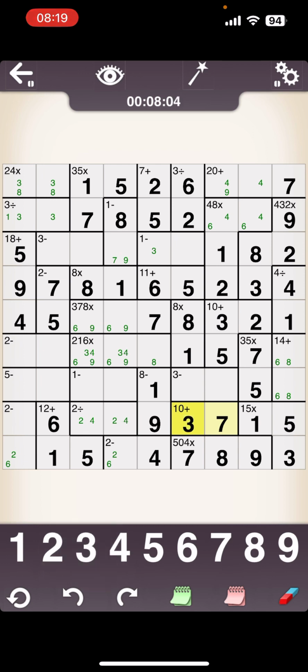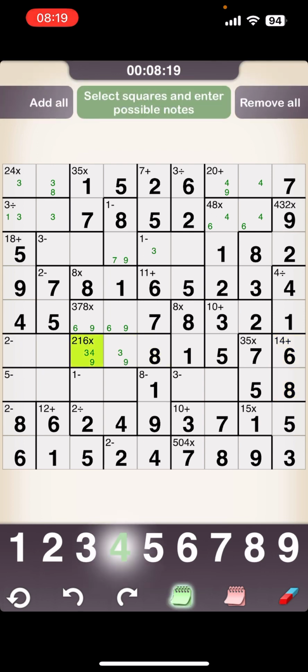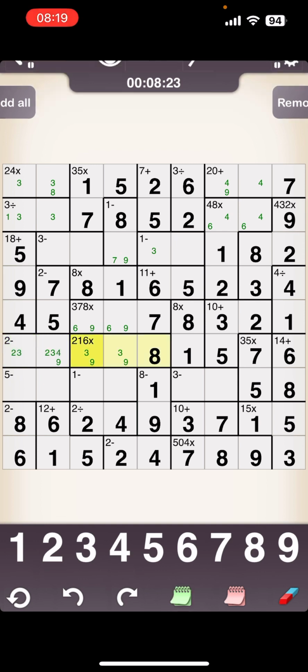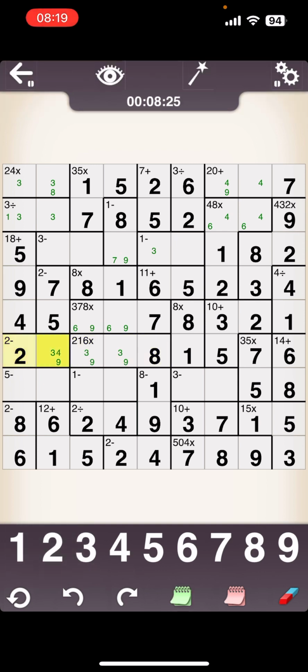6, 2, 4, 9, 3, 7, 1, 5, 8. 6, 2, 4, 2, 8. 6, 8. Now this has to be 3, 9 because we've got that 8. So what does that leave us with here? 2 and 4. And we can start cleaning up at the top.